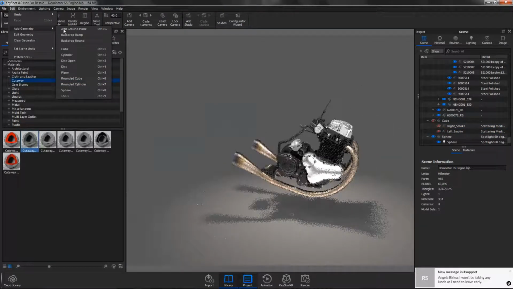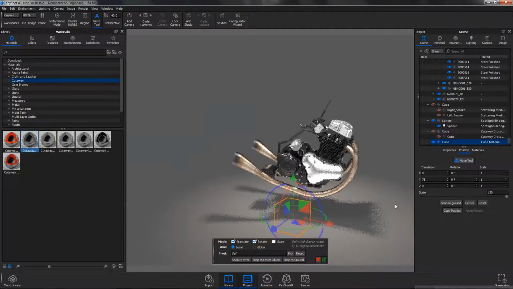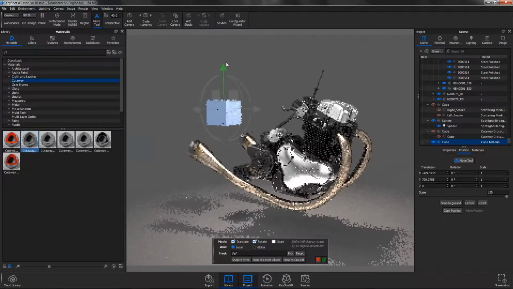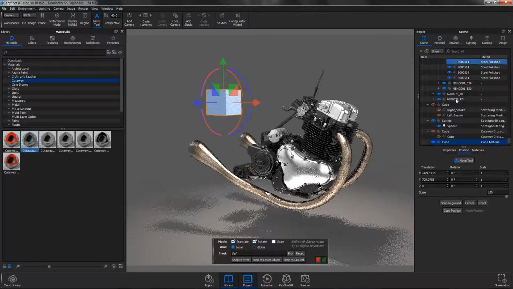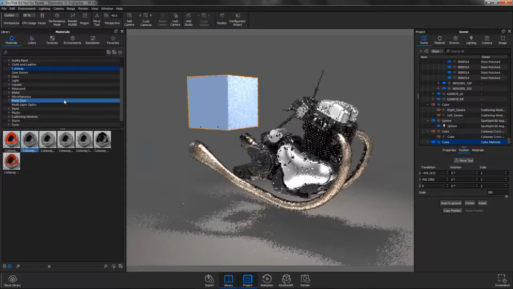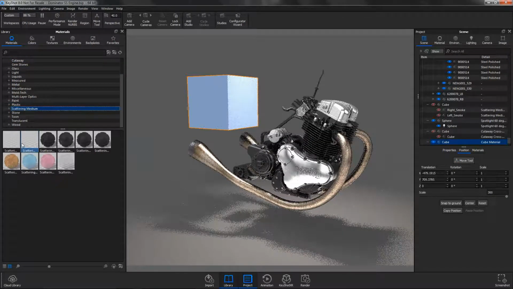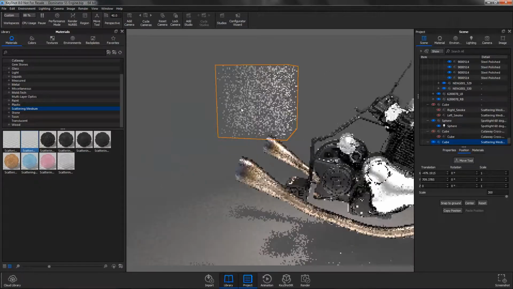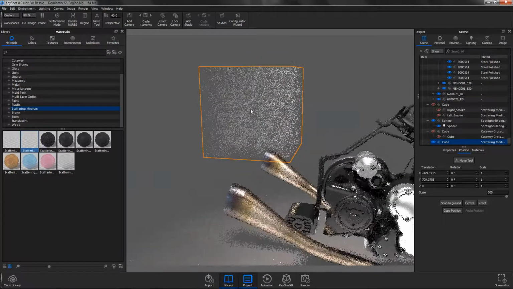So we can add in geometry. Add in another cube to that. Just put that up here for now, and I'll make that a bit bigger. So I'll go down 300. Right. We can go down to scattering medium material here. Let's say I want that to be textured fog. See, that now sort of fills that geometry with that scattering medium.